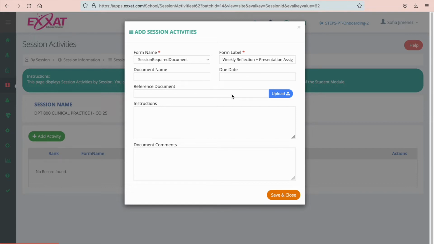You can provide a reference document for your students to review. This particular feature only allows you to add in one reference document. If you have multiple reference documents you'd like to provide to your students, you'll have a place to add those elsewhere. If you do provide a reference document, you'll give your document a name here. You can then provide general instructions for your students regarding this particular activity, and any document comments if you provided a reference document. Once you have added all the necessary information, go ahead and save and close.